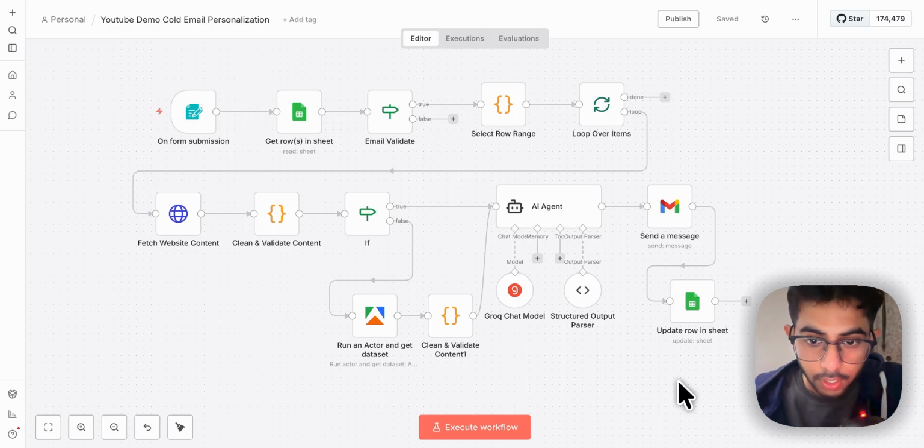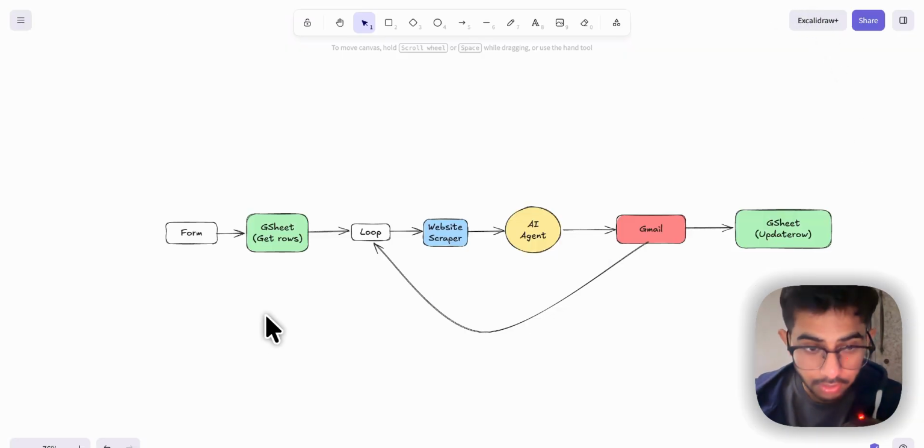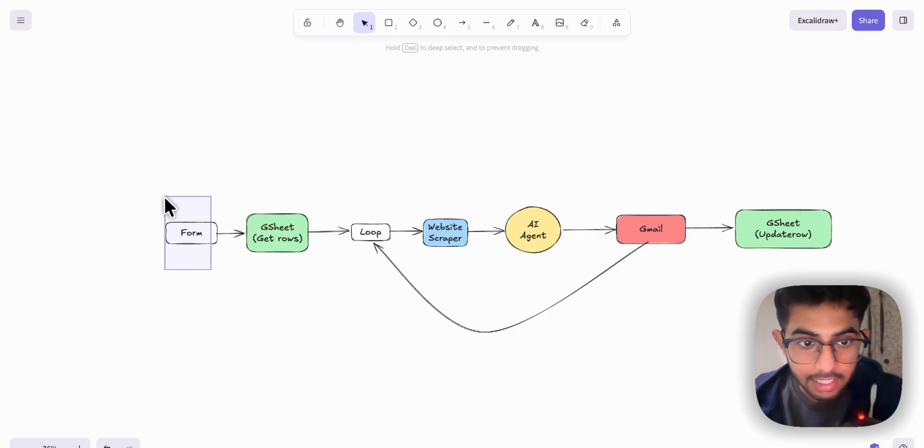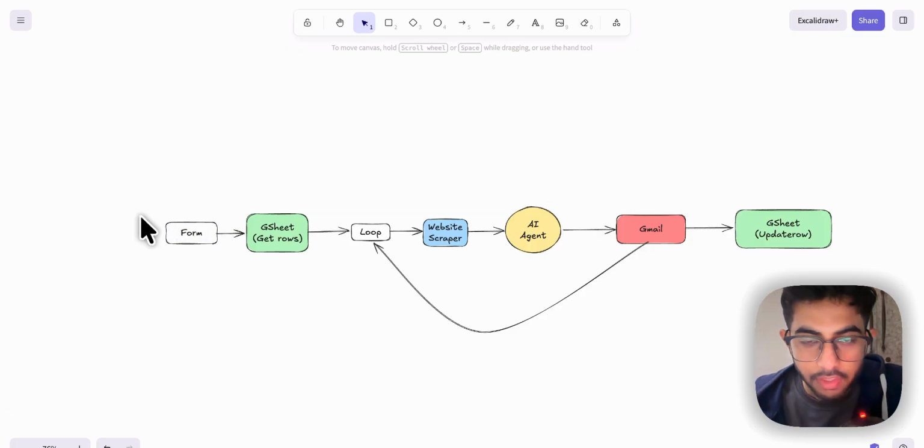Hello guys, in this video I'll show you how you can send personalized cold emails completely automated using AI in this end-to-end workflow. Let me quickly explain how this is going to work. First, we have this form where we enter what type of services we provide.